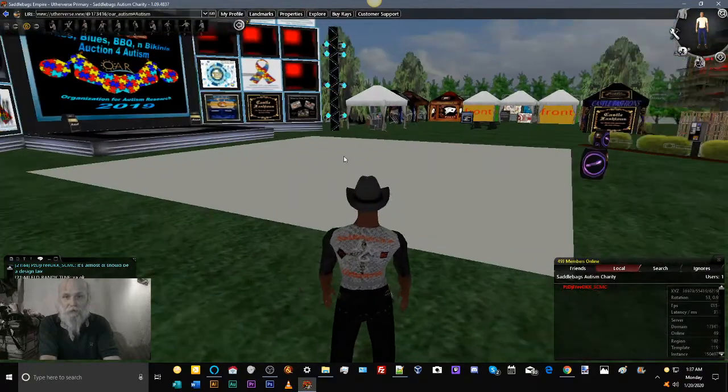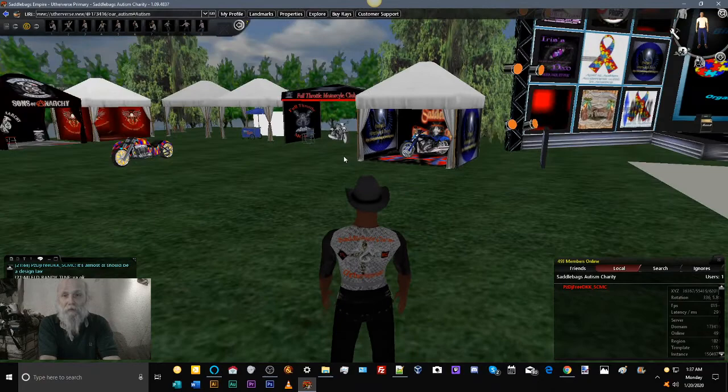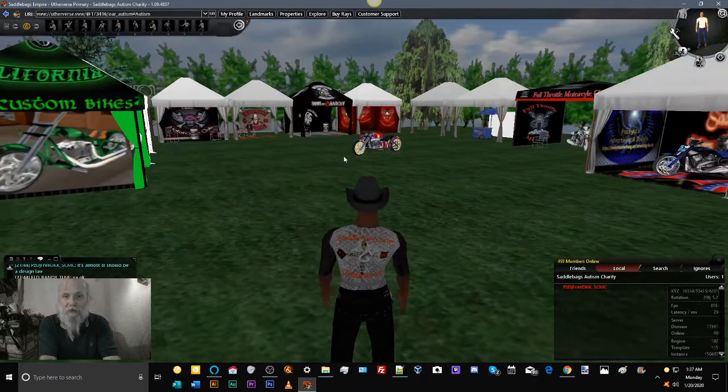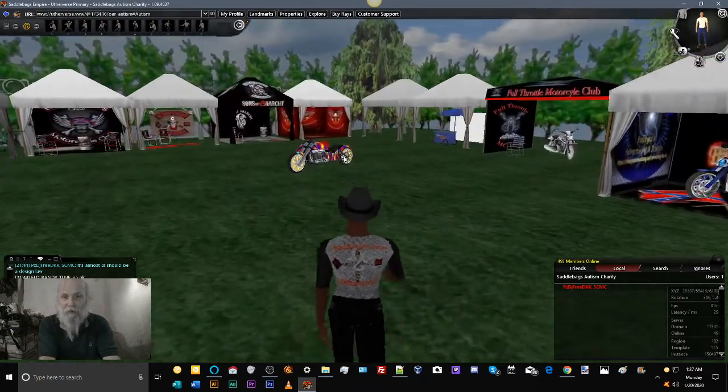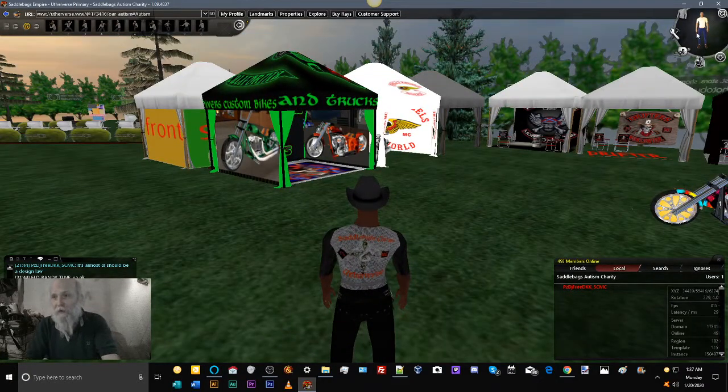Now that dance floor is supposed to be forever, and it didn't load. That means it probably won't load now. Some of the tents were made forever, even though I requested people to use per session. Now look how many props we have here.